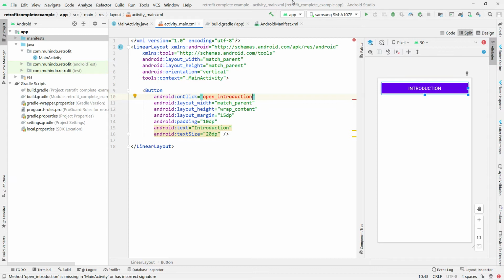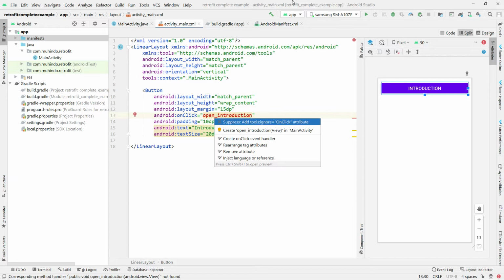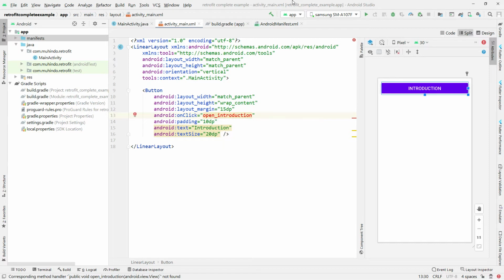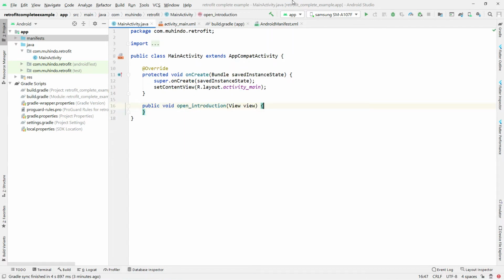Of course, you know this method is not created yet. Now I have to create it. So to create it, just simply move your cursor up to the word openIntroduction, press alt and hold it and press enter, and then click on the option where there is the words create this method in the main activity. Then I'll go ahead and create it. So our method has been created.